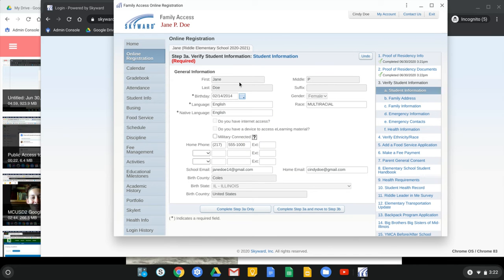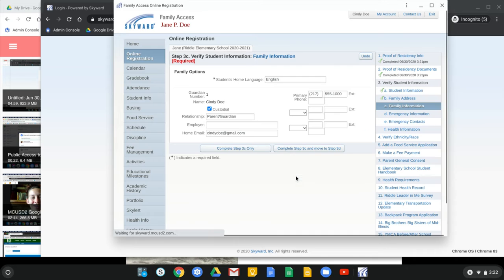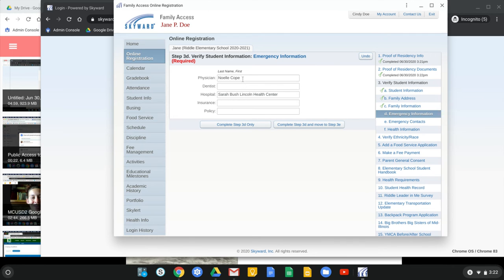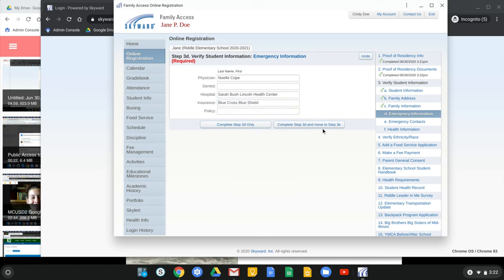These gray fields are not editable, but the white fields are editable, so you could change any of this information as you go. Feel free to change things that need to be changed. You are able to also insert physicians, hospitals, different things like that. Once you start typing in the name of that, then it should auto-populate. And then you can move on to the next step.